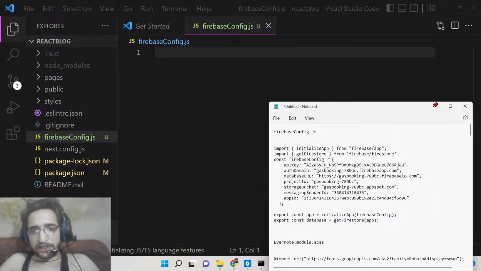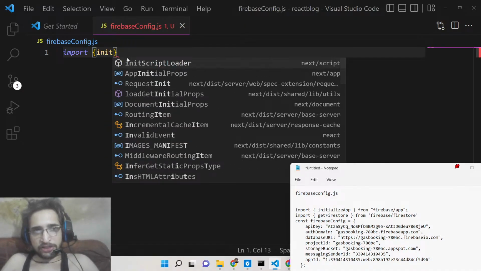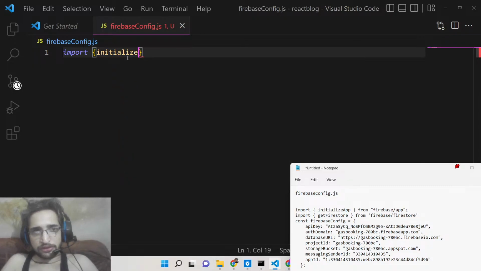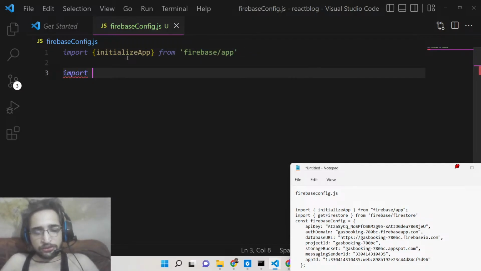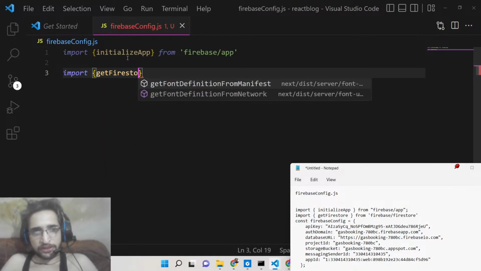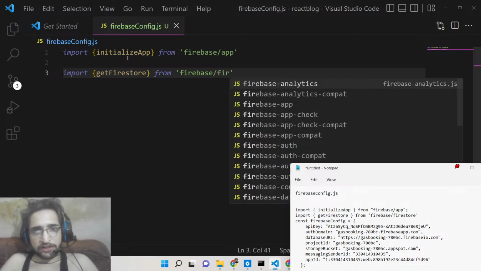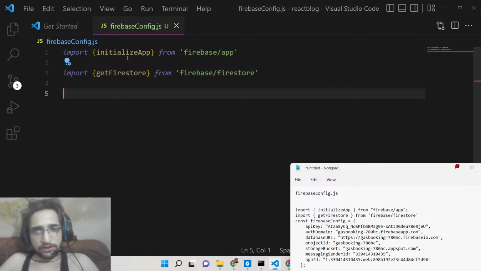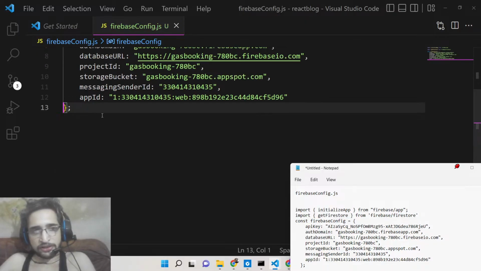So now inside this file, guys, first of all you need to import the initialize app function from firebase/app. And also we need to get the Firestore reference, so getFirestore, and this needs to be imported from firebase/firestore, like this. So now basically we will import this Firebase config object, guys. This will be different for you, so don't copy my details here.